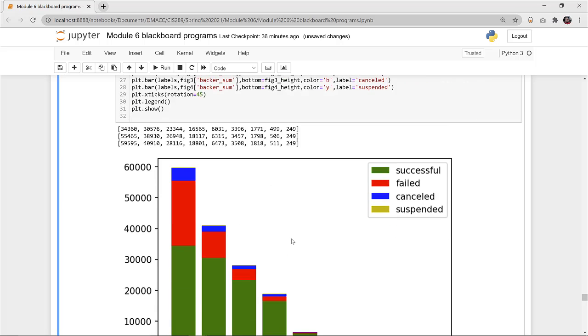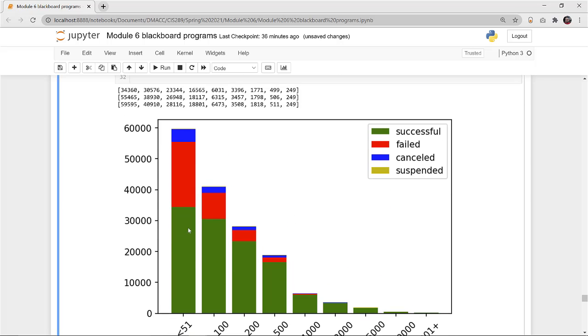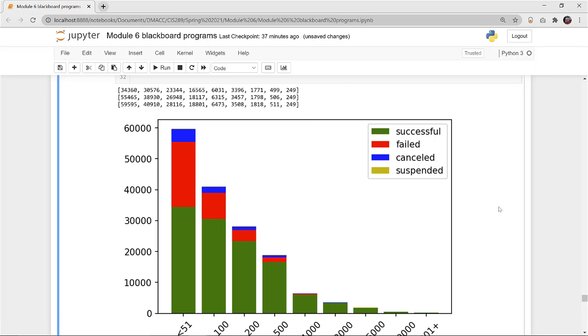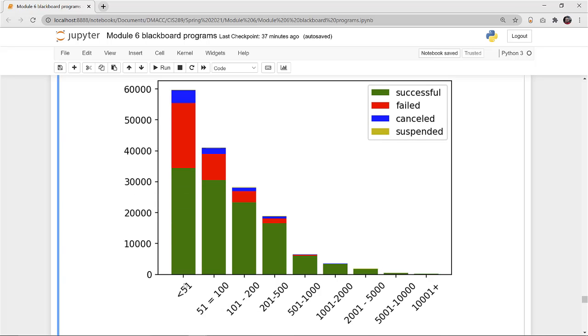So now I rerun this, and you can see I get this nice plot where figure 2 starts at the top of figure 1, figure 3 starts at the top of figure 2, and figure 4, which is so small you can almost not see it, starts at the top of figure 3. So I'd consider this a fairly decent visual, right? I can quickly see of each of the backer groups, every group of less than 51 backers, I can see the breakdown. And that's a label mistake. 51 to 100, I can see the group, the sizes, et cetera, et cetera.